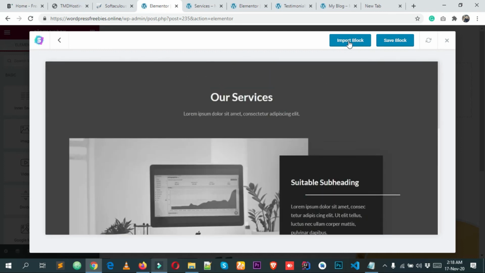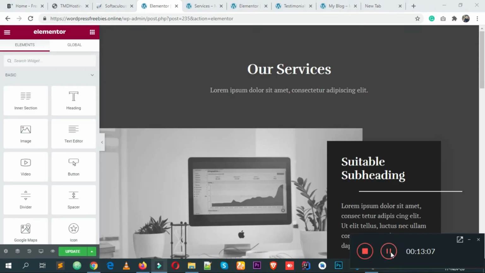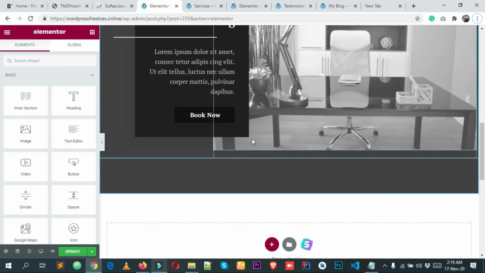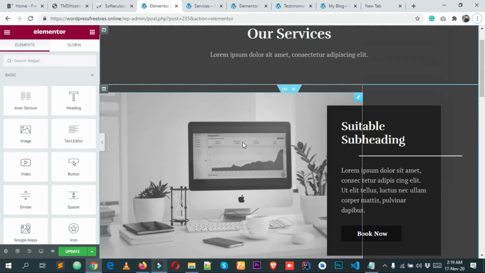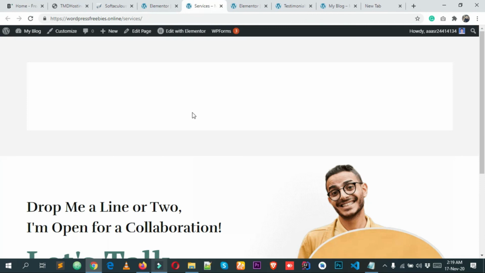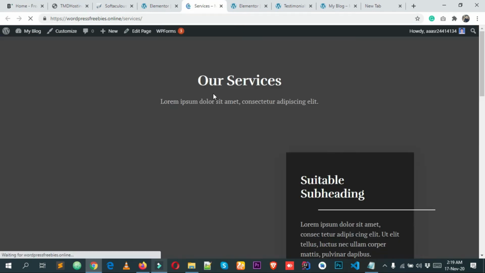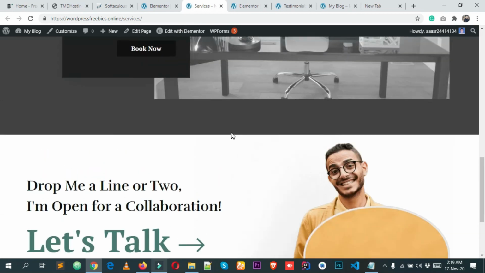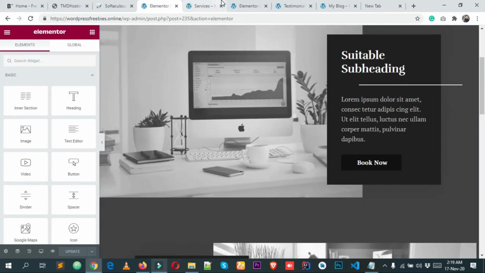You will have to simply click here import block. You can see that it's importing. It's really easy. Okay, you can see that this is our imported block. It's how easy to create a new page. You can see that. And after that don't forget to click here update. Okay, and then go to the front end and then reload, and you can see that this is our services page. Okay, so this is how you can add a new page to your WordPress website.